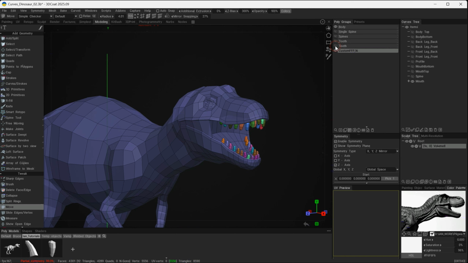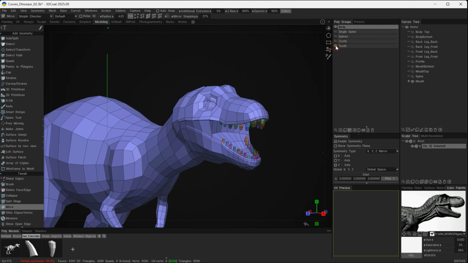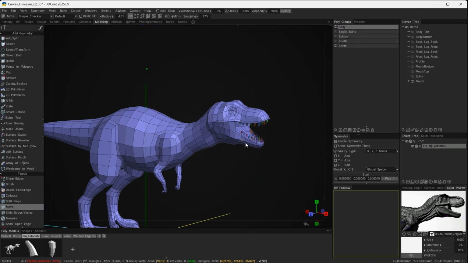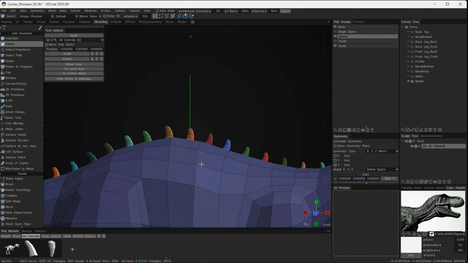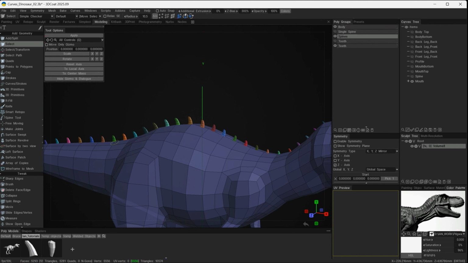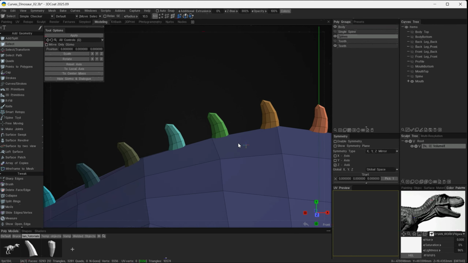I created an extra layer here called teeth. I'm just going to drag these ones now into that teeth layer. So now if I turn that on and off, you can see there are the teeth. They're still separated and that's good. They're good to go.